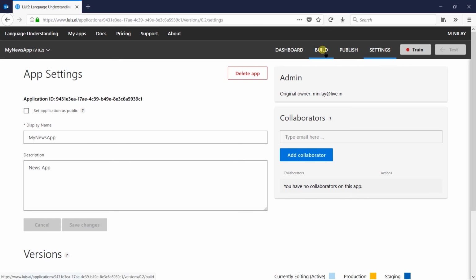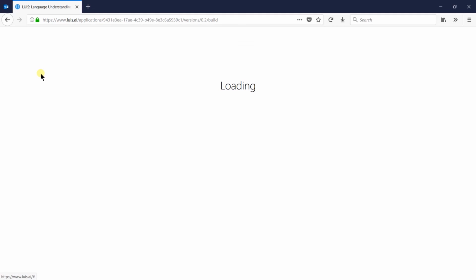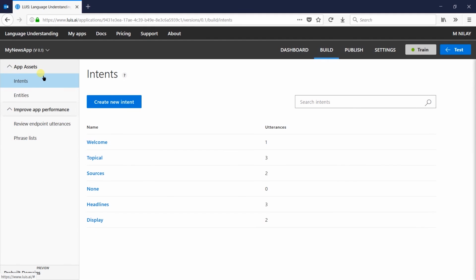Let us click on the Build tab. Here you can see that it includes a new intent named for version 2. By clicking on this drop down, we can switch to different versions. Let us select 0.1. Here you can see that it does not contain any intent named for version 2.